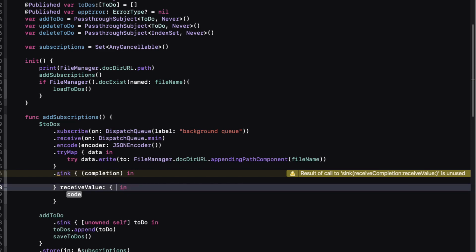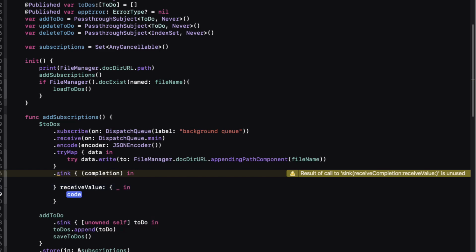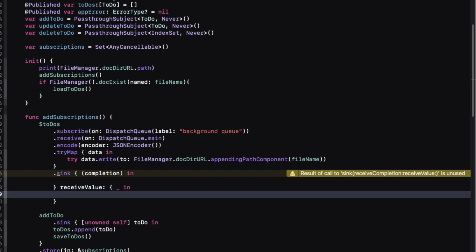We don't get any receive value, so we'll just use an underscore here, and we'll enter something in the code that'll let us know that we've actually done the receiving.